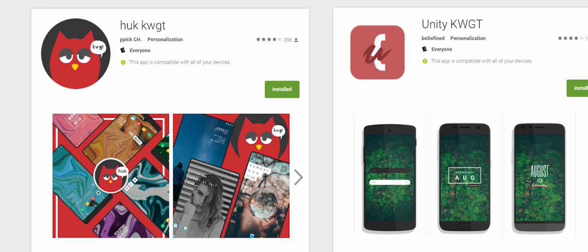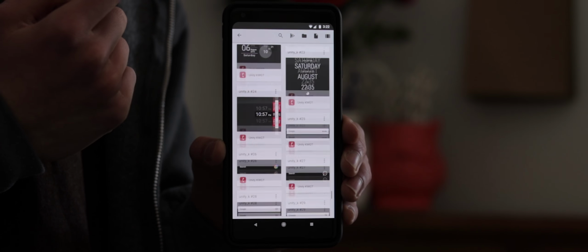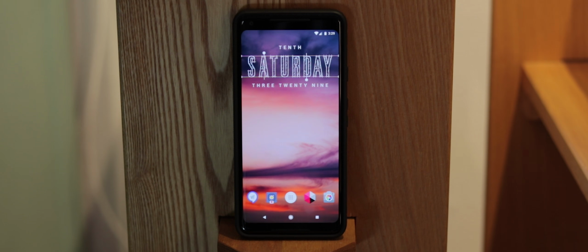First up is Huck and Unity, which are 2 free widget packs. Now, across both of them, you have over, I think, 200 widgets, all for free, and they mostly cover things like calendar widgets, clock widgets, things like that. Here's just a few of the setups that you can create with these 2.